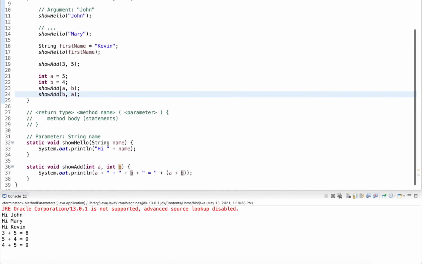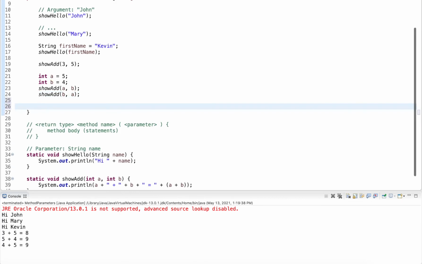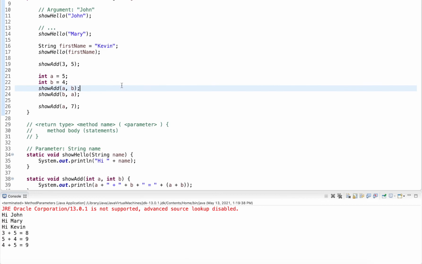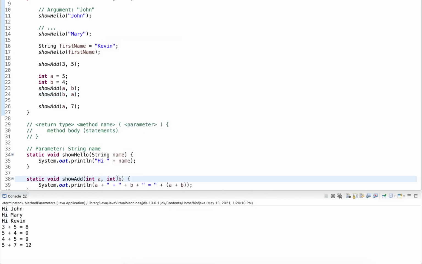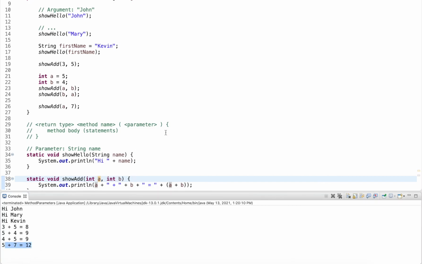So the arguments, the variables that I use as arguments, they don't have to match the parameters. And I can also mix up literals and variables. So I could do a and 7, for example. As long as I pass in an integer, it doesn't matter. Does the integer come from a variable or is it a literal? As long as the number matches and the type matches. So here's the last call.